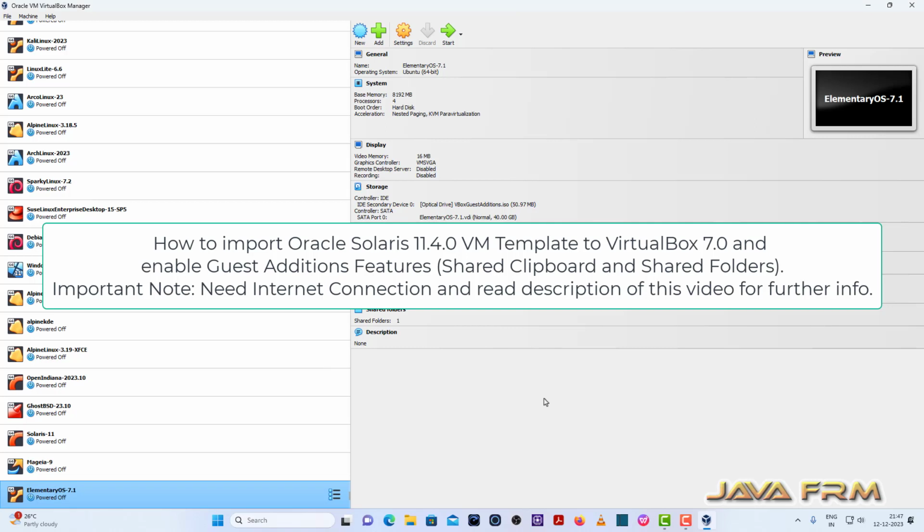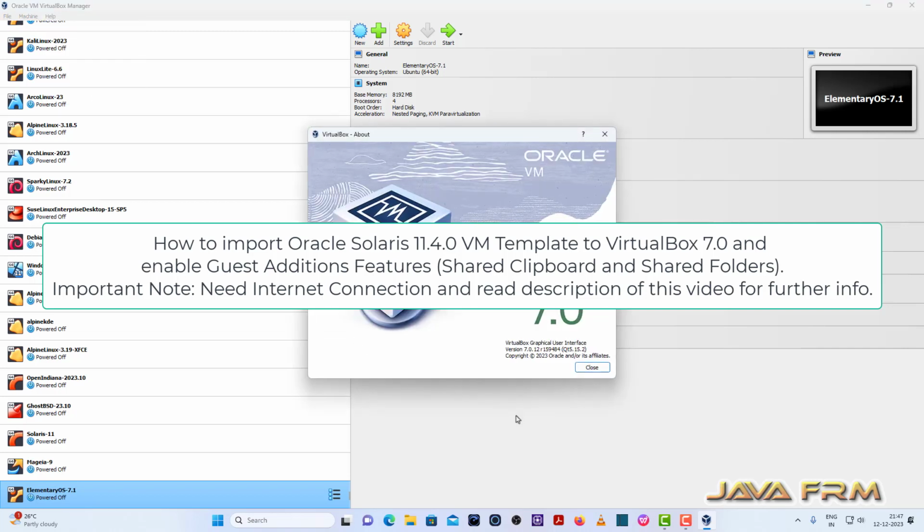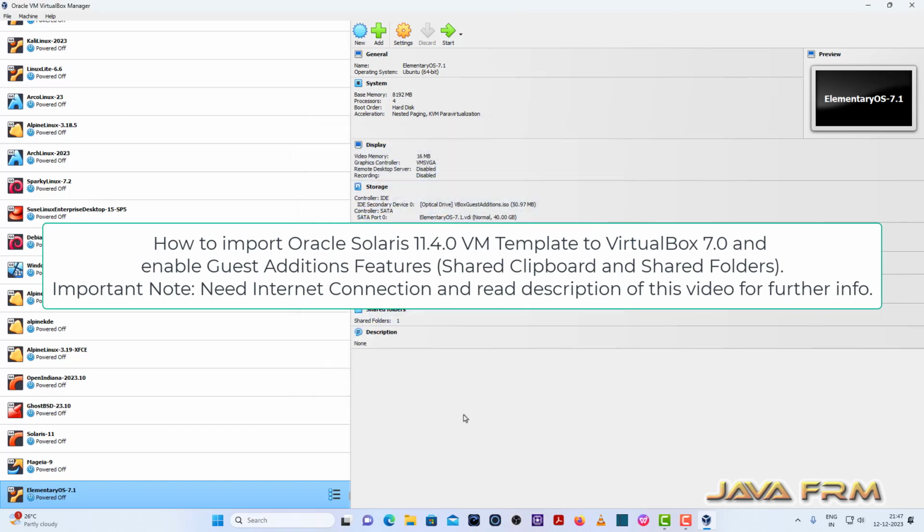Welcome to Java Forum. Now I am going to show you how to import Oracle Solaris 11.4 virtual machine template to VirtualBox 7.0.